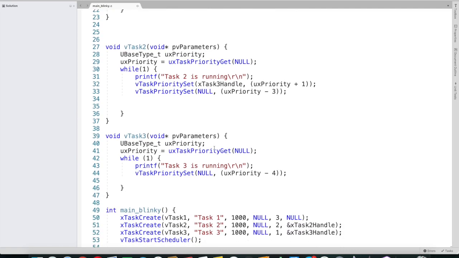At the beginning, we have the UX priority variable, which is used to retrieve the current priority of task 3 using the task priority get. So task priority get takes null as an input, which means retrieve the priority of myself as task 3, which is currently 5. And therefore, I'm going here to print task 3 is running, followed by the v task priority set. I'm now trying to set my own priority as task 3. Therefore, I used null, and I'm trying to set it to what? To my priority, which is 5 minus 4, which will result in priority 1. Therefore, now I have 2 matching priorities.